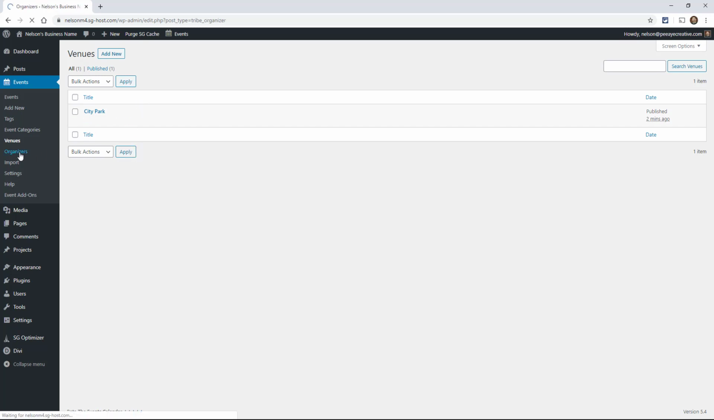Same thing applies to organizers. So you might want to have different organizers. You might want to change their information, their email, phone, and all that stuff. So that pretty much wraps it up, how you add new events and manage the events in the events calendar.